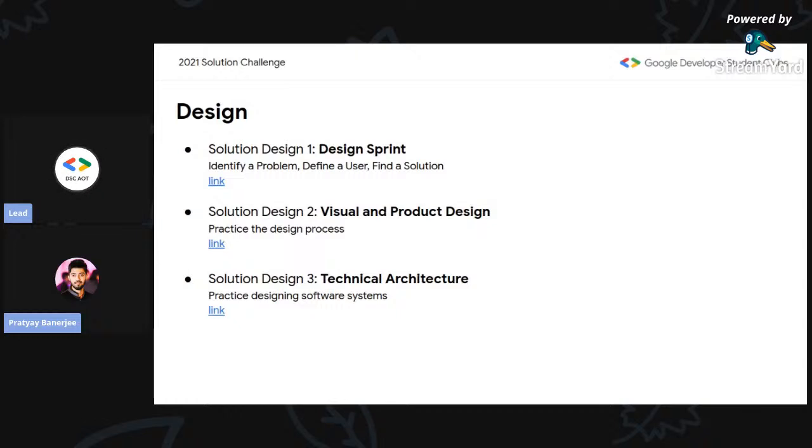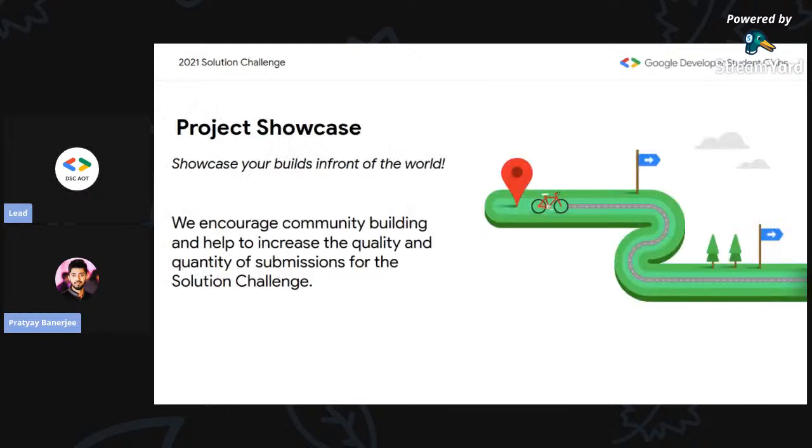Just to add here, you can see the links provided here. They would take you to another PowerPoint presentation, which covers the design sprint and each of its parts in detail, so you can look through that. Okay, so continue. For the project showcase, we expect a wholehearted welcome from all of you, so that you can showcase your builds in front of the whole world. We encourage community building and help to increase the quality and quantity of submissions for the Solutions Challenge.